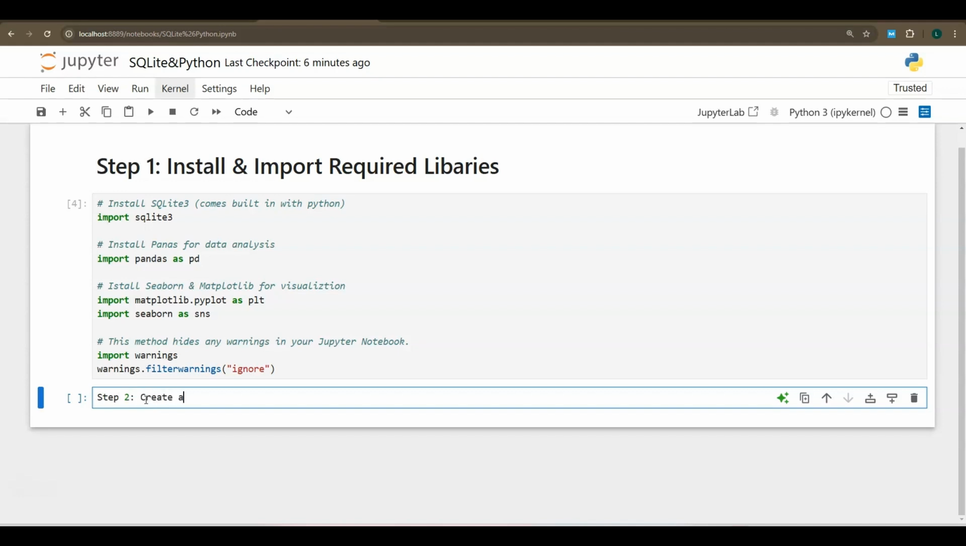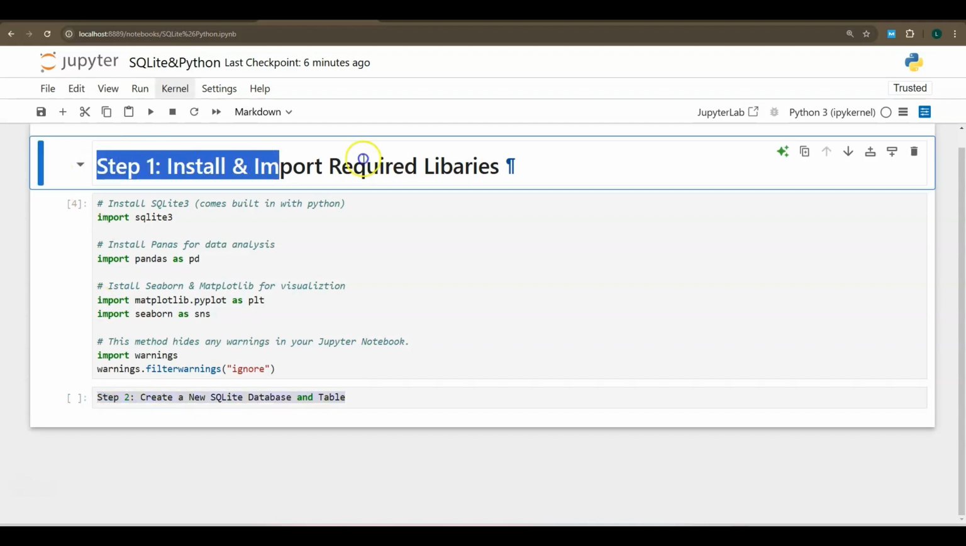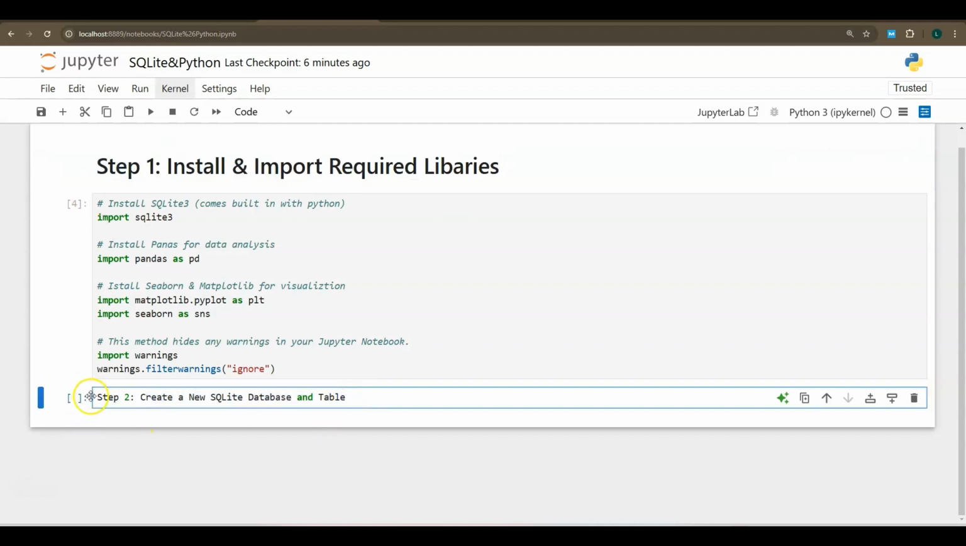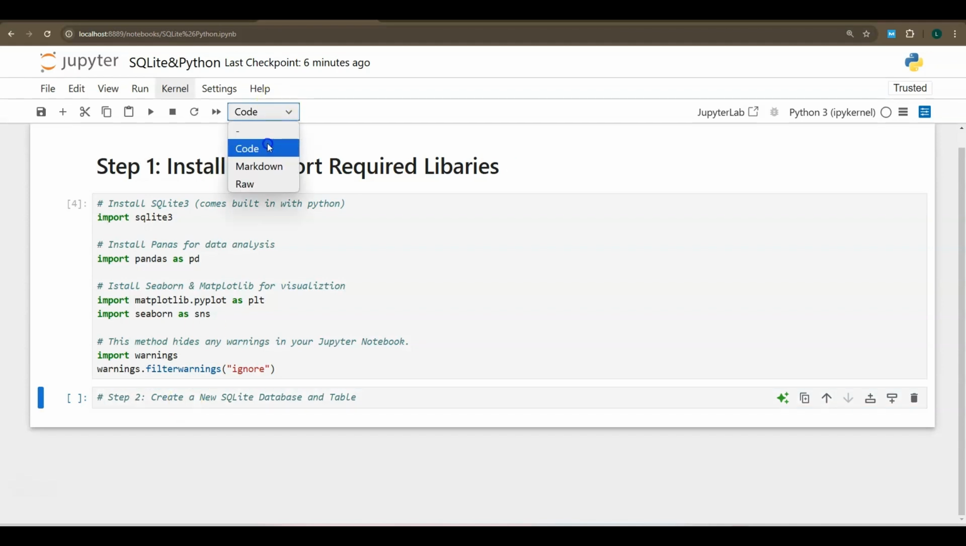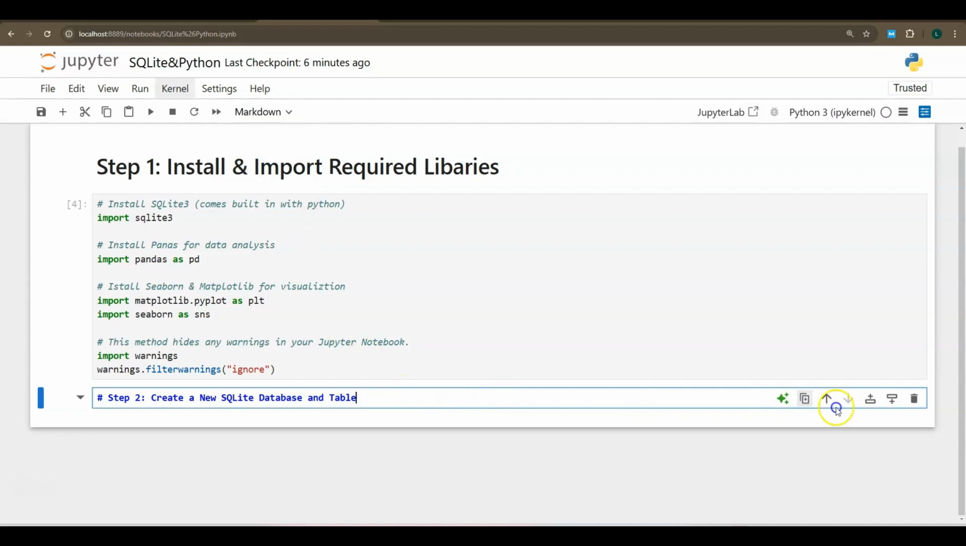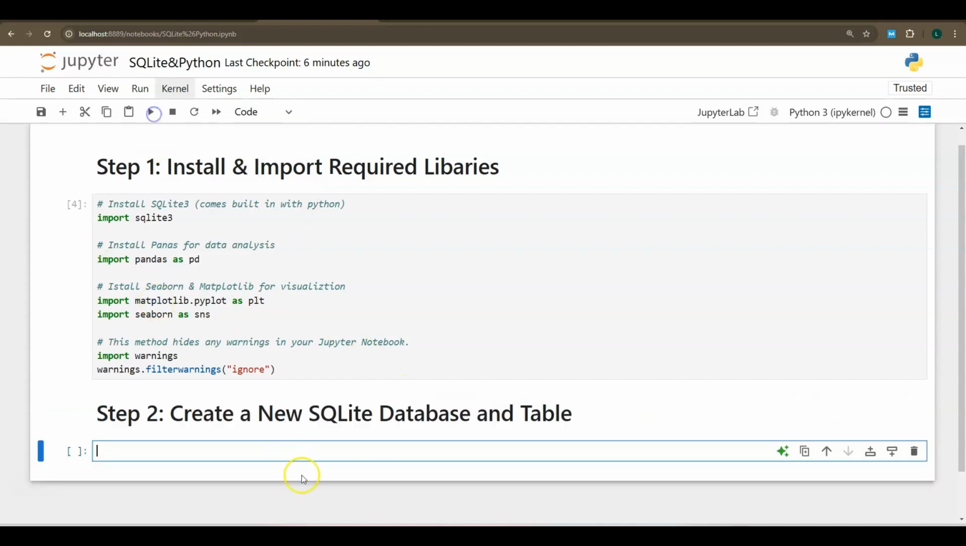And here we're going to create a new SQLite database and a table. So this part here, I want it to be a large caption like this one. So again, do you remember? Yes, you are right. We put a number sign in front of that, space. Now here we change this, instead of code, we do markdown. And I will run that.